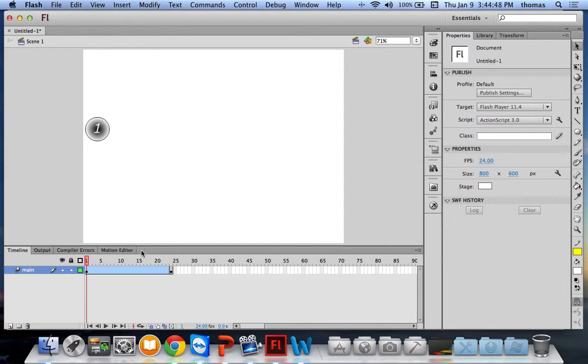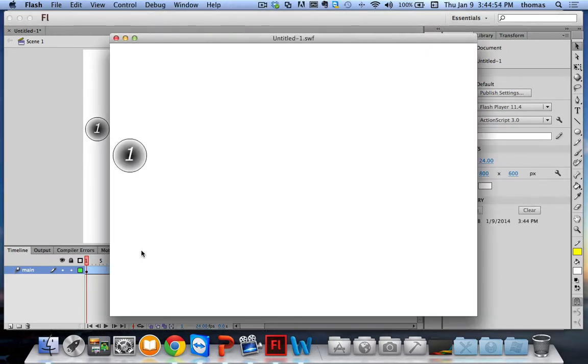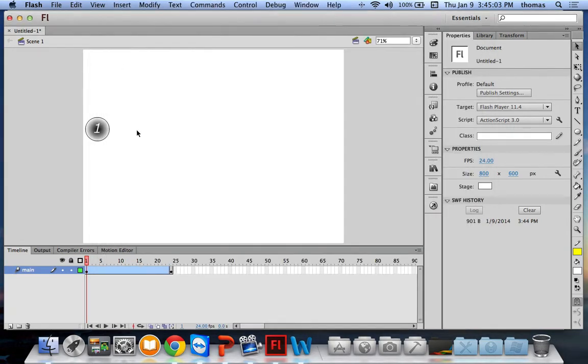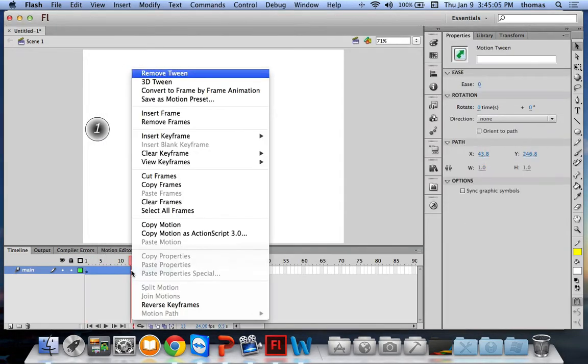This doesn't seem to be very effective, because if I want to run my movie, and you do this by pressing Control, or Command on your Mac, and Enter. So if I press Command Enter, I run my movie, and every second it goes boop, boop, boop. That's not what I wanted. It just makes it flicker back and forth every second.